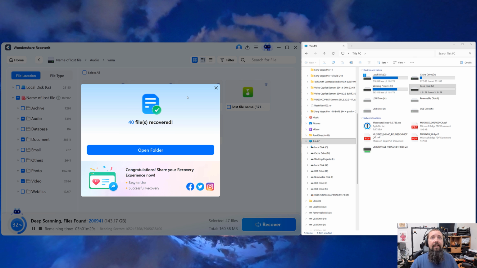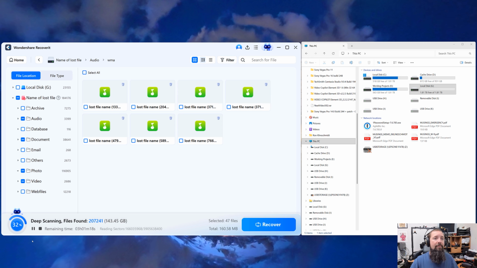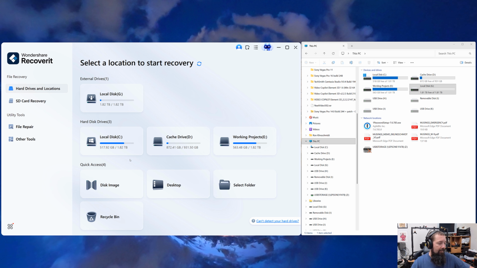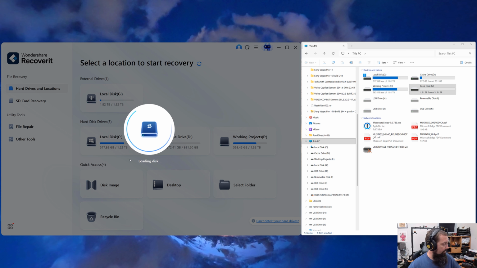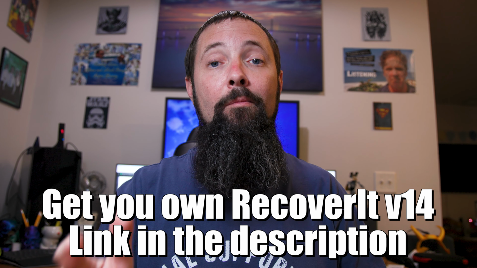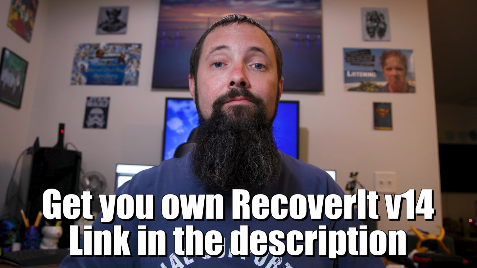So let's go ahead and stop this because I'm not going to wait 3 more hours for that scan. All right, so I'm going to go ahead and turn that hard drive off because we are done with our scan on there. And just like that, my files are back, safe and usable. Wondershare Recoverit version 14 has proven once again that it's more than just software. It's an AI-powered safeguard system for creators like you.